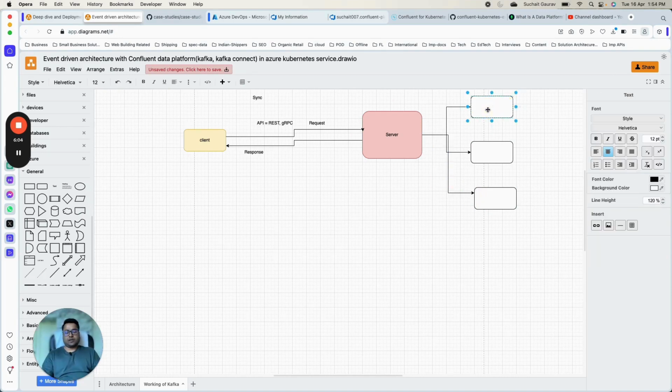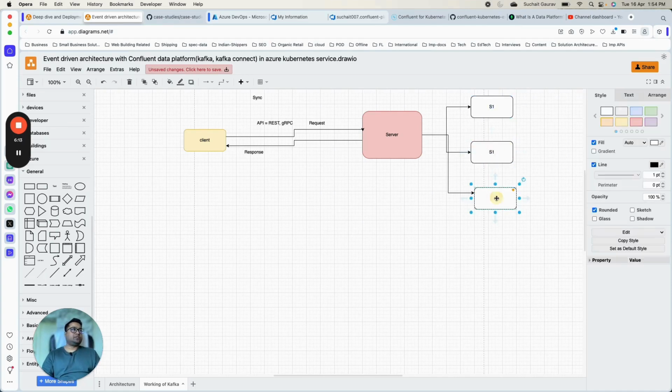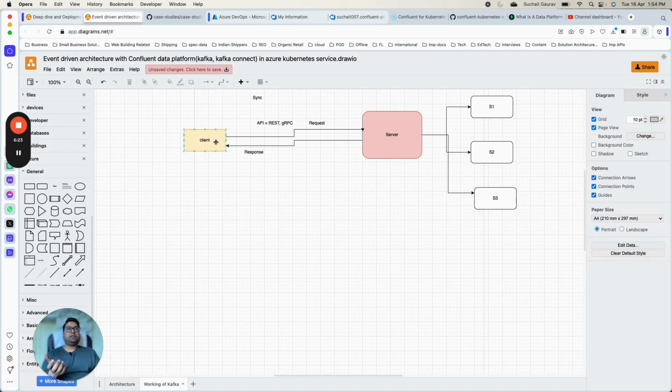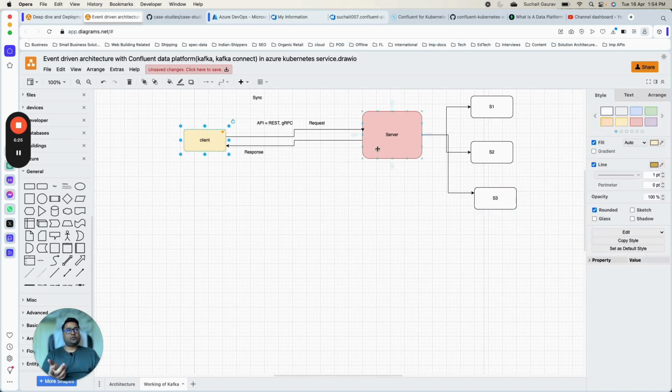Let's say this is service 1, and then I'll copy and paste here. And this is service 2, this is service 3. Now what happens is when the client is sending a request to the server, it will take some time, because the kind of API it has exposed will take some time to prepare a response and send it back to the client.